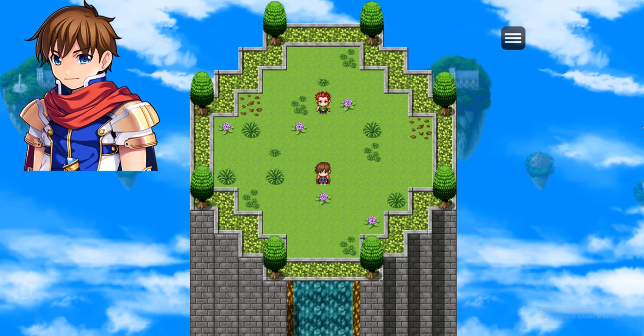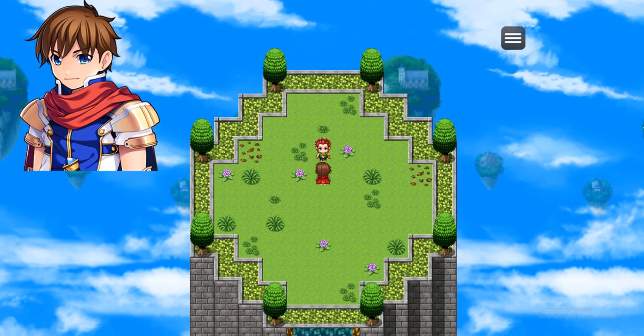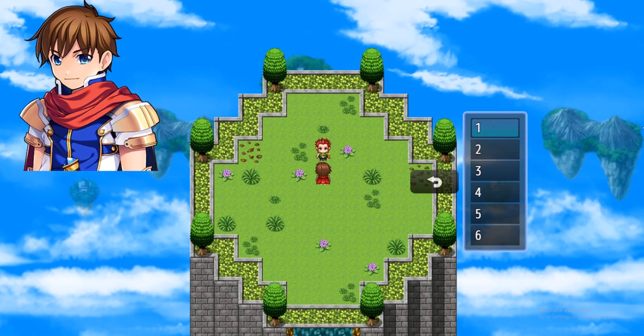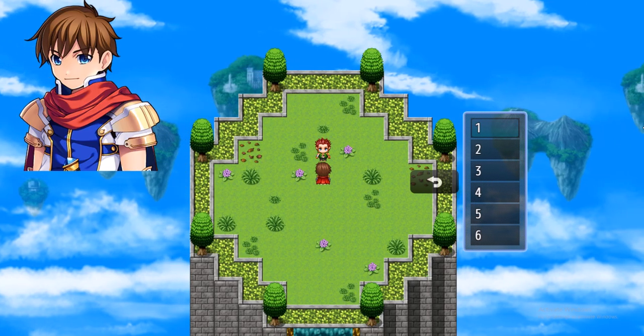So let's just try to interact with our choice event here. And as you can see, our choice window has appeared. We have 6 choices here. Let's try to hover on them.